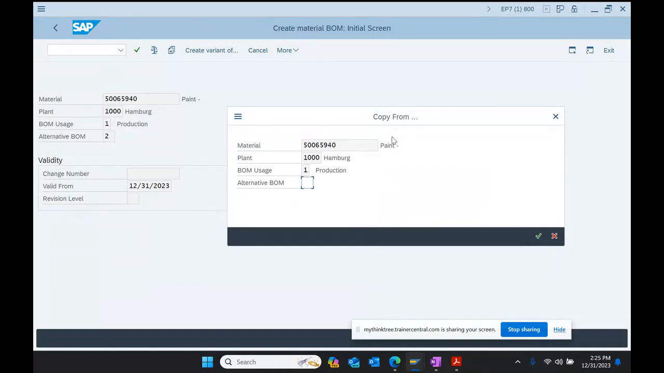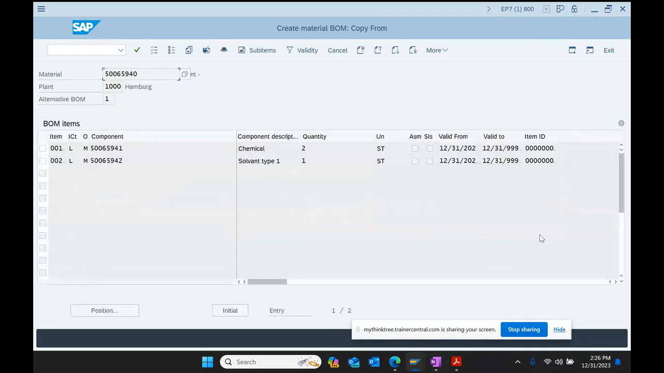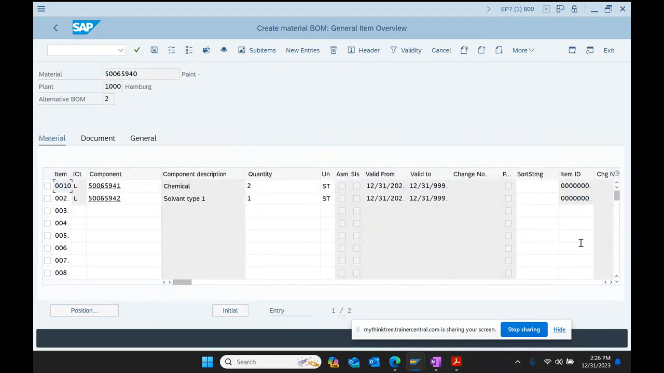And then the system says copy from this material, this plant, and alternative one. So I'm creating this material in this plant, BOM usage one, alternative two, and I'm copying the same material in this plant, BOM usage one, alternative one. I'm copying alternative one into alternative two. And we hit enter. And then we select here. And then we copy.